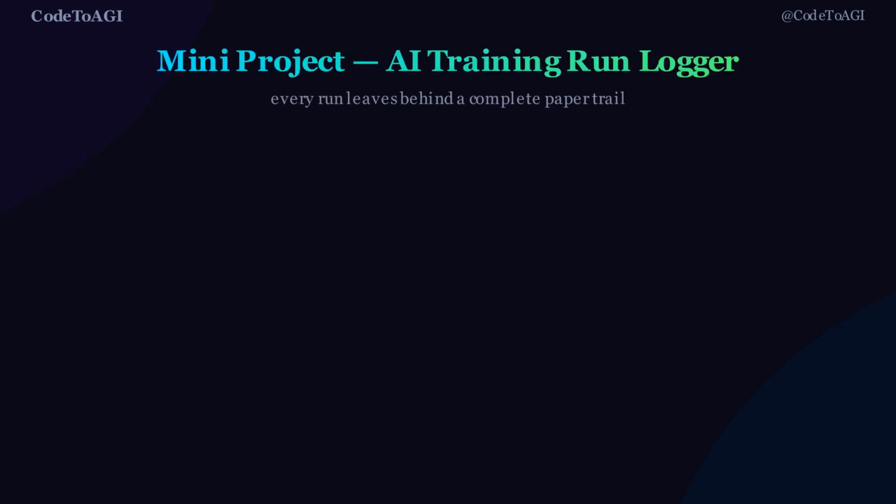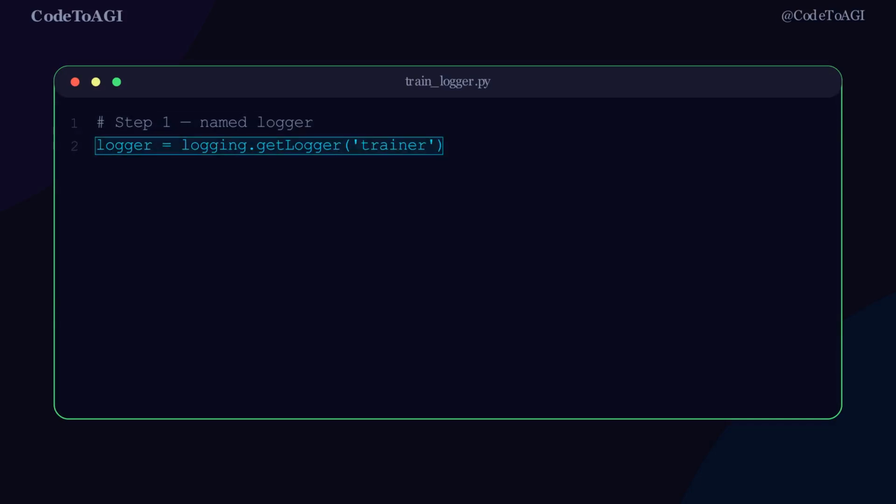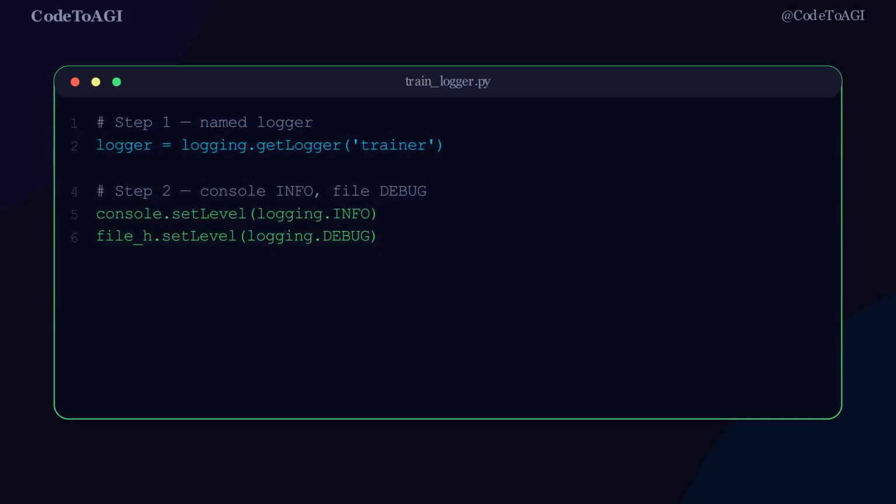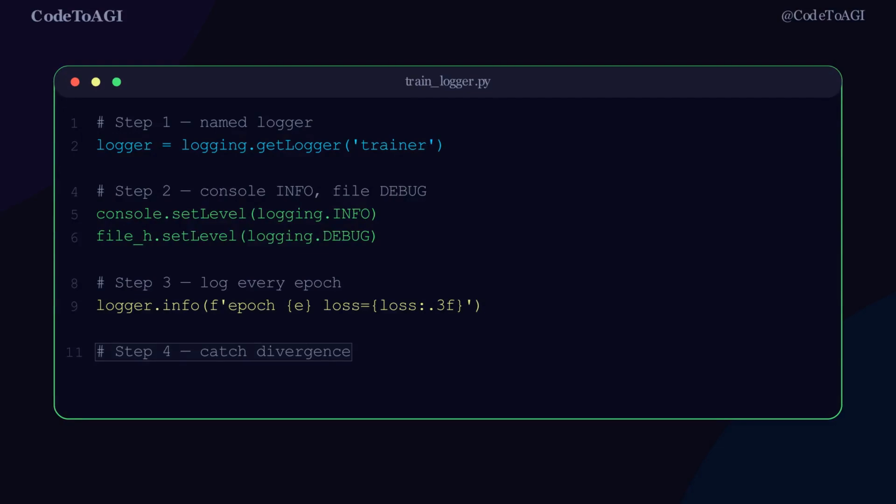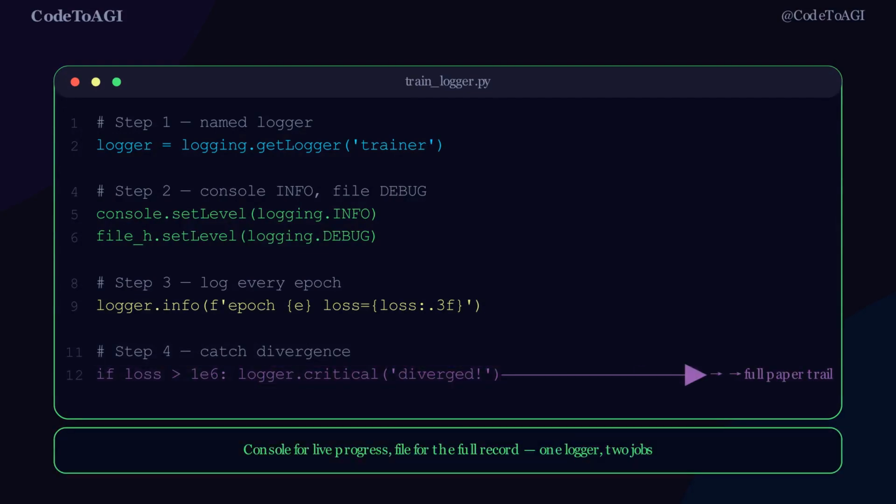Mini project, a logger for an AI training run. Step 1, getLogger, named after the script itself. Step 2, info to the console, debug to a file. Step 3, log every epoch, loss and accuracy. Step 4, log a critical if training diverges. Now every run leaves behind a complete paper trail.